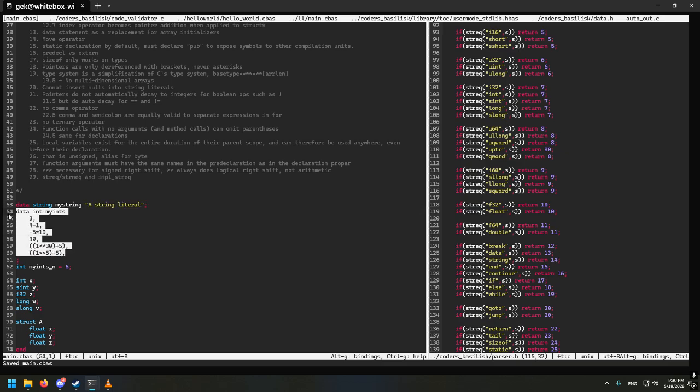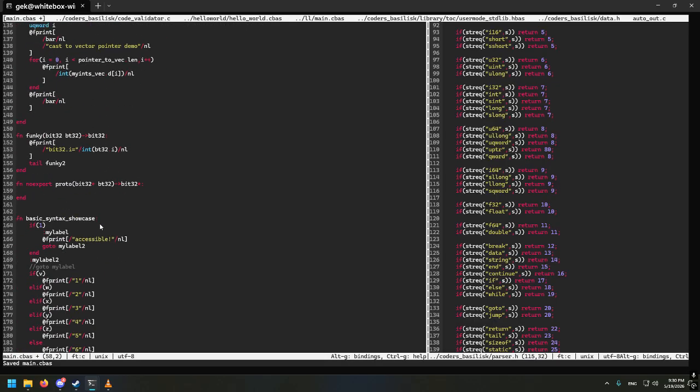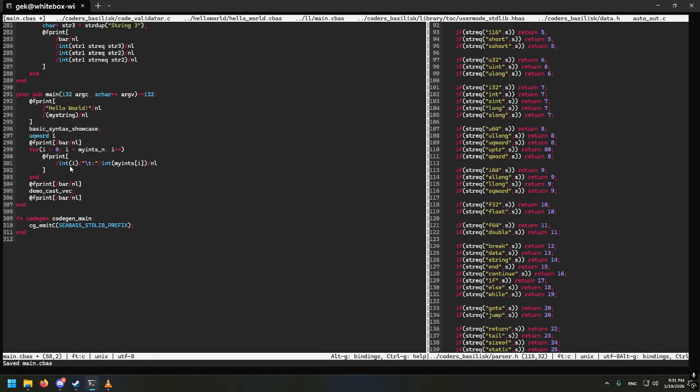And here it is for int, right? This is a list of integers. In this case, 6 integers, right? Separate them into groups of 3 so you can count them very easily. And we print those out somewhere here, I believe in main. Yeah, here. See, I print out my ints of I, right?